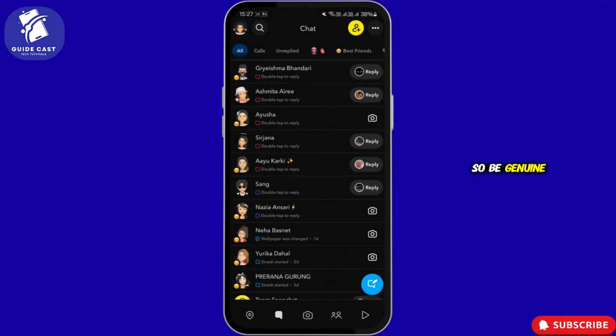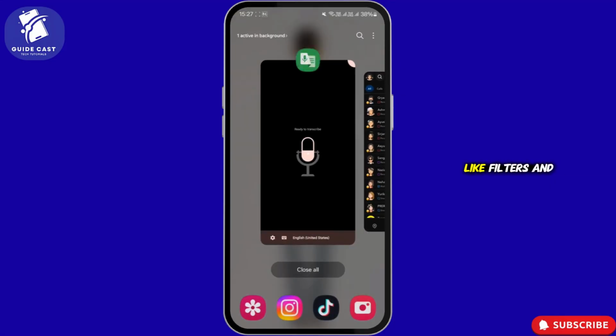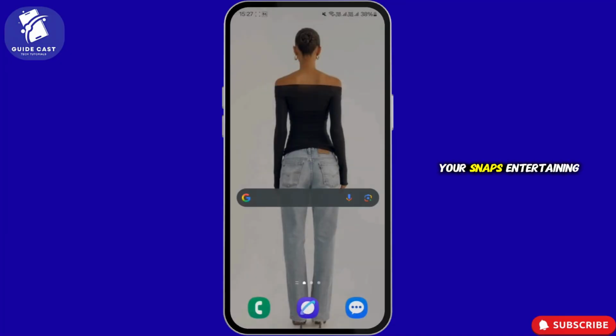So be genuine and engage in the interactions and respond in a timely manner, but don't feel pressure to rush things, and use Snapchat's creative tools like filters and lenses to keep your snaps entertaining.